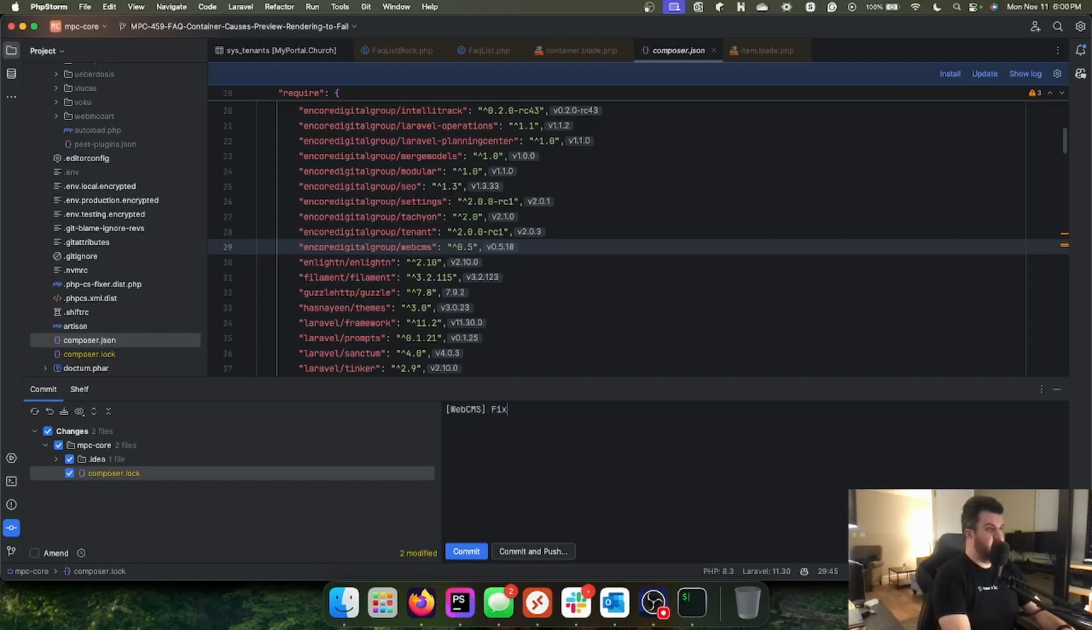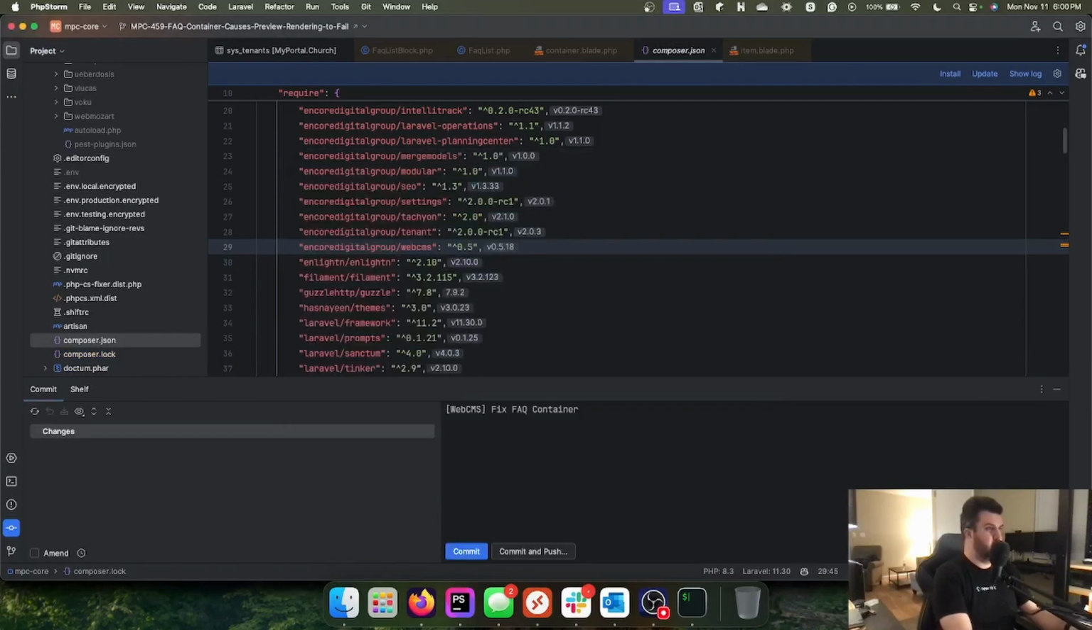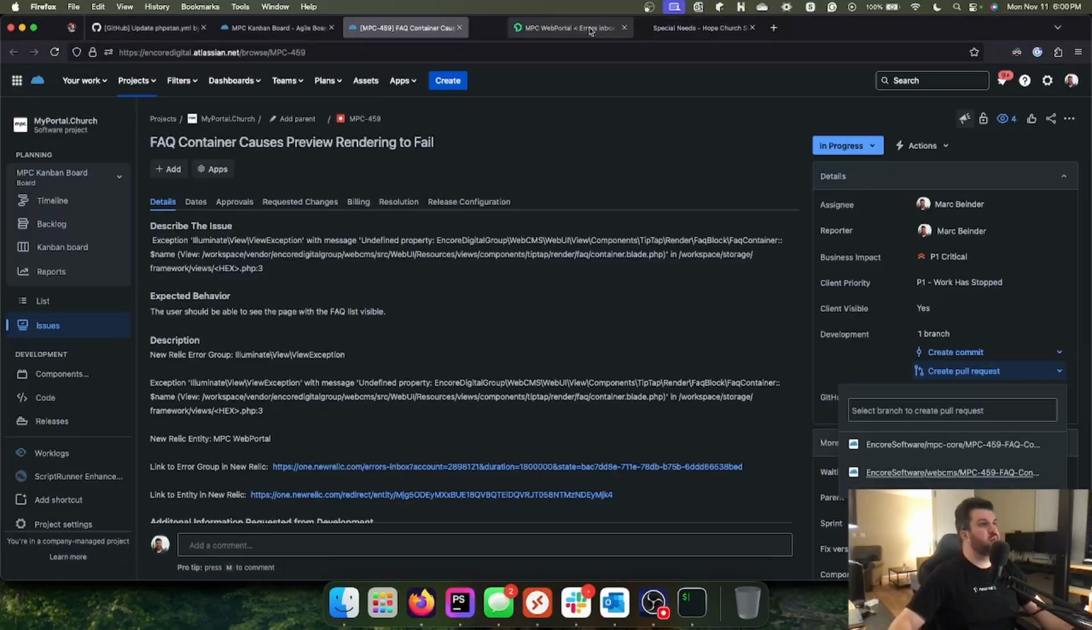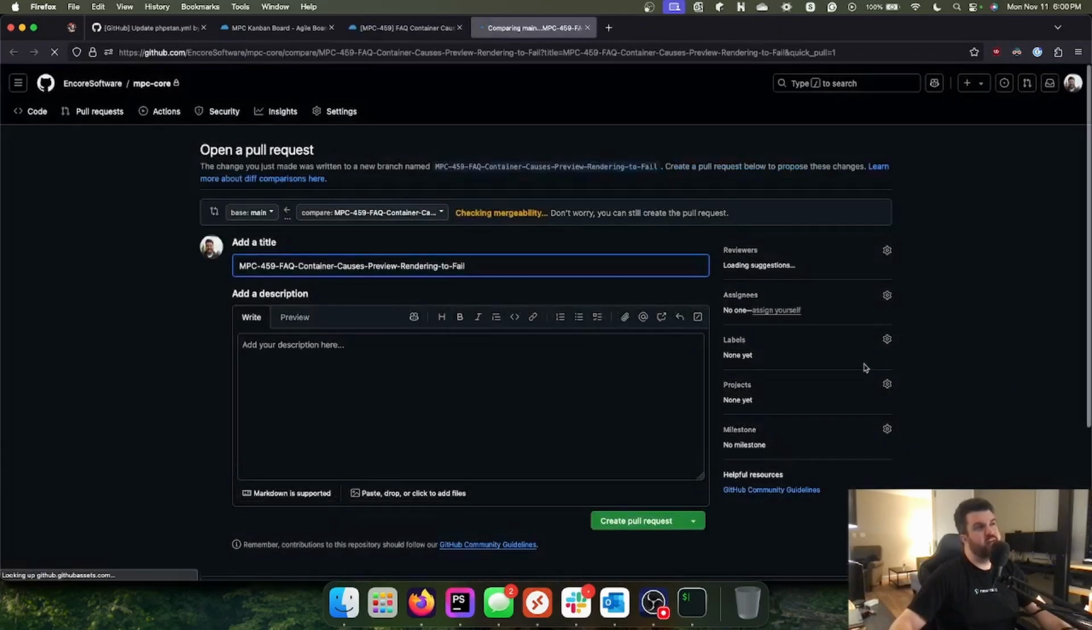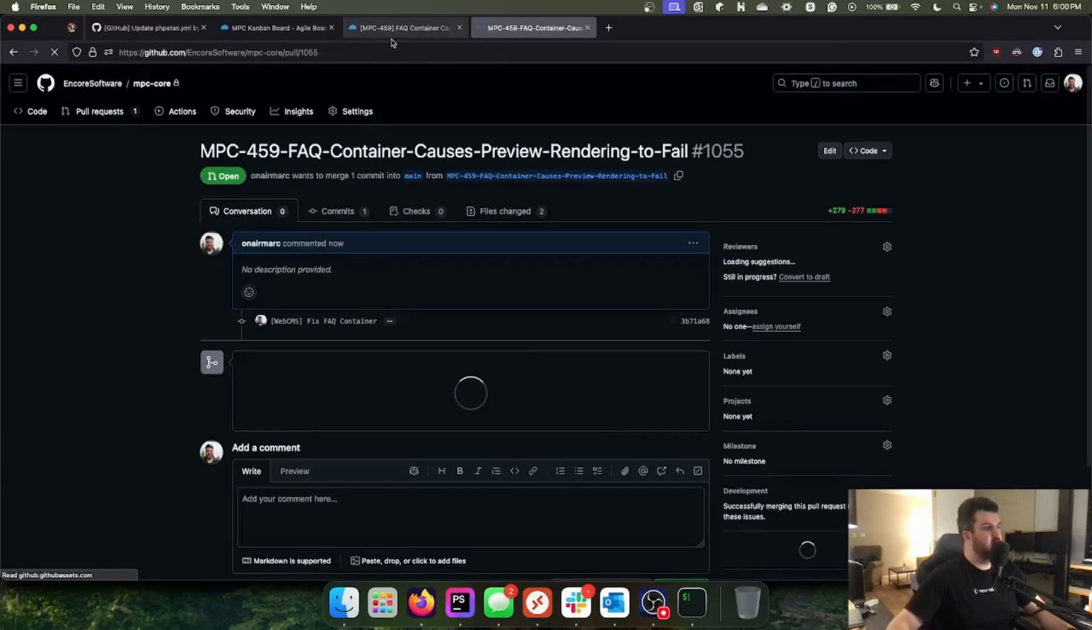Alrighty, fix FAQ container. Commit. Push. Alright, so we'll go ahead and close that. We'll close that. We'll close that. And we'll go ahead and create the pull request. Here's the fun thing that I really like. I like the little niceties of automating things. So I create the pull request. Boom, pull request has been created.